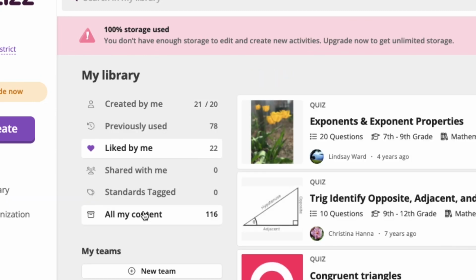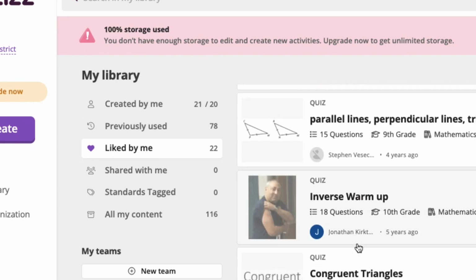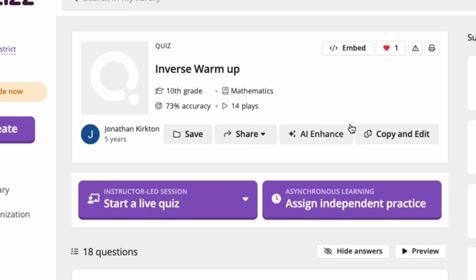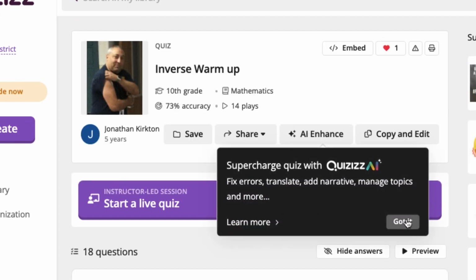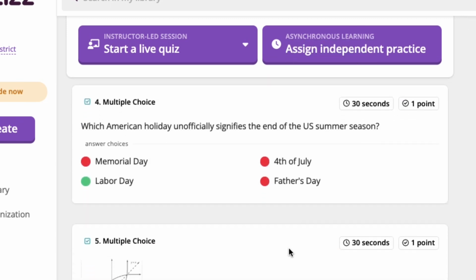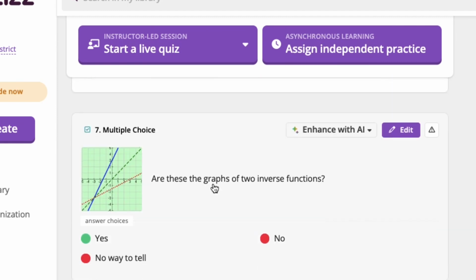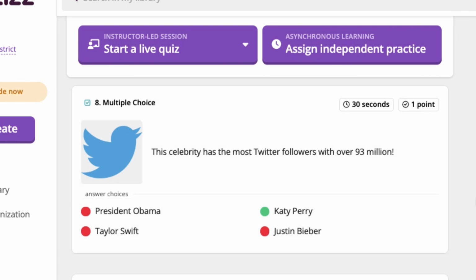these questions. One thing that one of my colleagues had started doing, and I've definitely enjoyed having this as part of my quizzes as well, is that students sometimes will see questions that have nothing to do with math. So here, what American holiday unofficially signifies the end of the US summer season. So some of them are easy. Most of them will know Labor Day. It's actually surprising how many get that wrong. But other questions as well. This celebrity has the most Twitter followers with over 39 million. Now, this was written several years ago, so this has possibly changed by now.